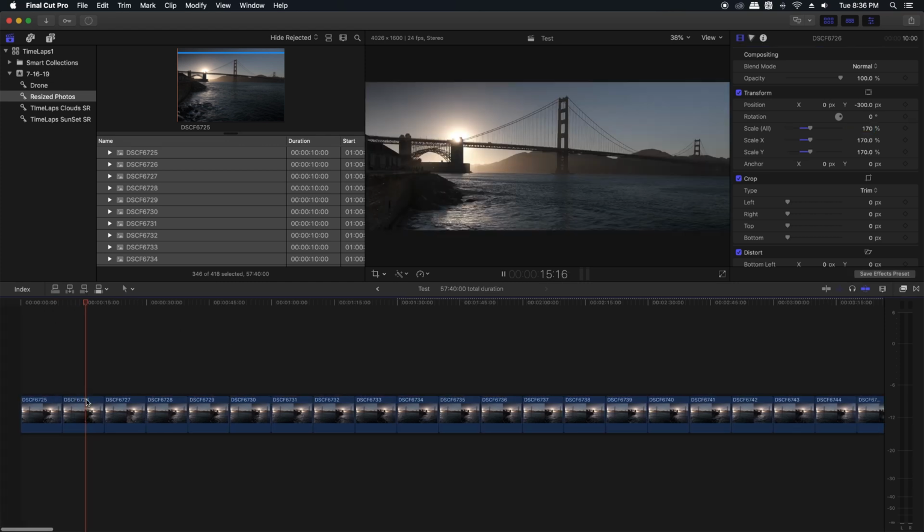Okay, the second problem is every frame is going to be like 10 seconds long, and we don't want that. That's not going to play through like it's in motion. So what we need to do is take all the duration down on all these still images. Instead of it being 10 seconds long, we want it to only be one frame. So that's one frame instead of, you know, hundreds of frames across.